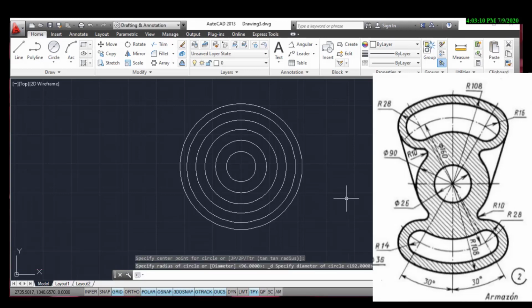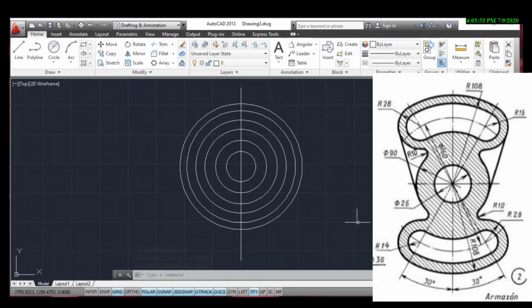Now let us draw a vertical line through the common center point that will act as a reference line. Therefore, select the line command and draw this line from this point to this point down here. Now let us draw a line from the common center point to the right that will make an angle of 30 degrees with this vertical reference line.